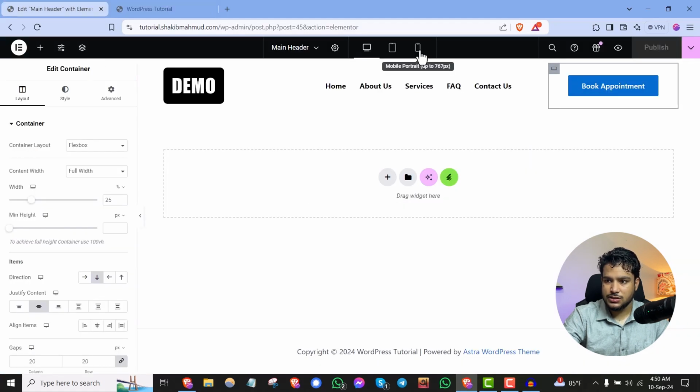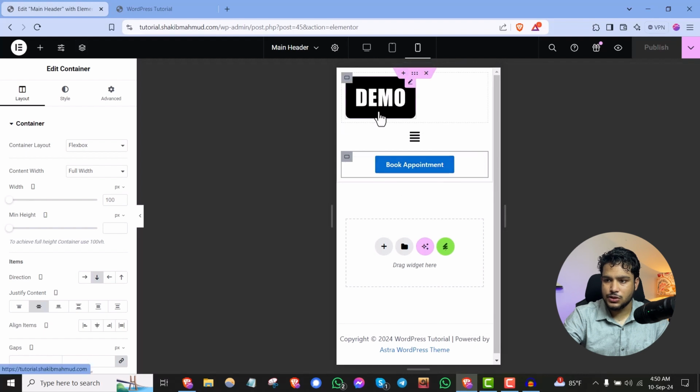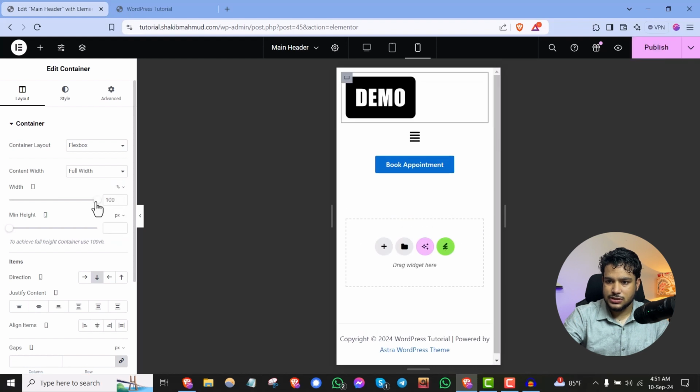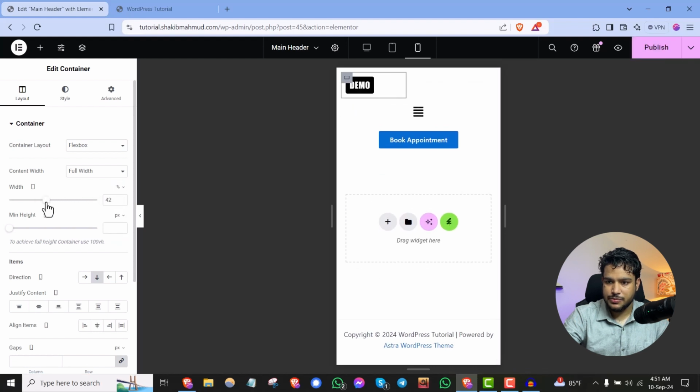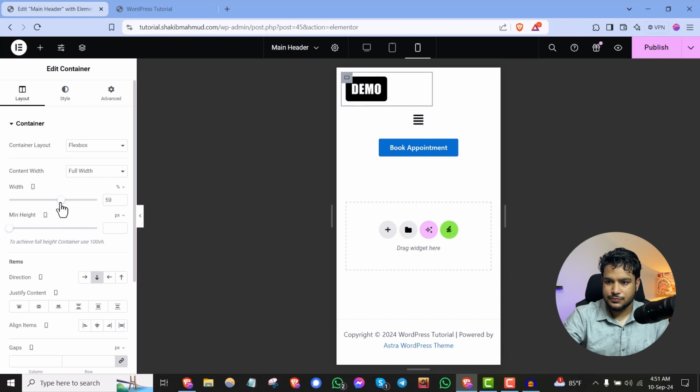If I click on it, this is how it looks. So we will make the logo in the left, this menu on the right, and then we'll make the button to be full width. To do that, let's use this column width to be 50%. Select the percent and make it 50, or maybe we can select 60. So at least it has taken the 60% of the width.